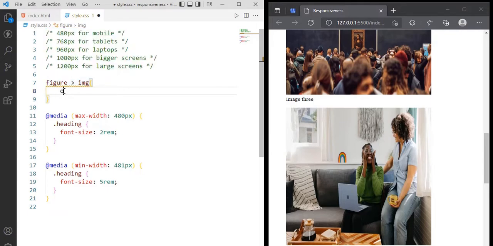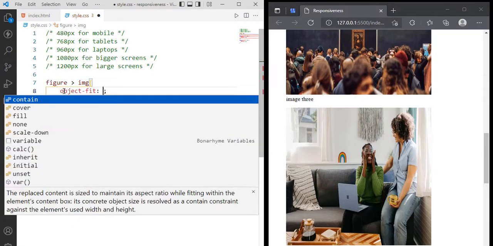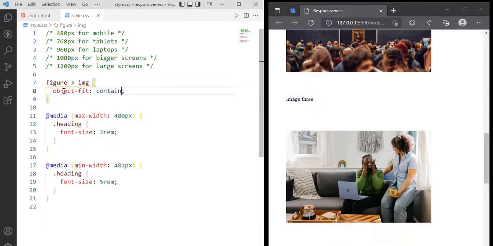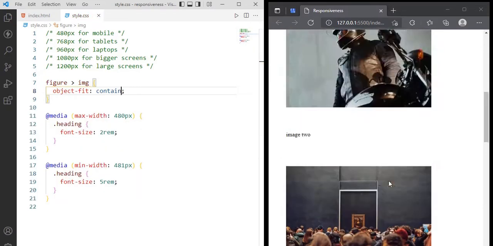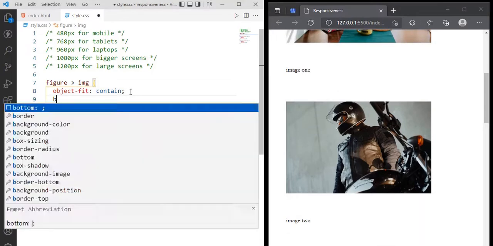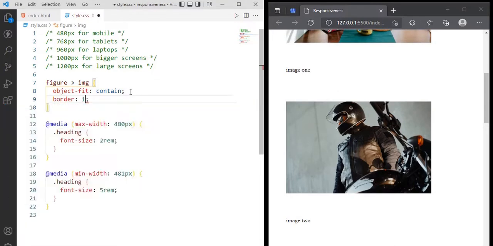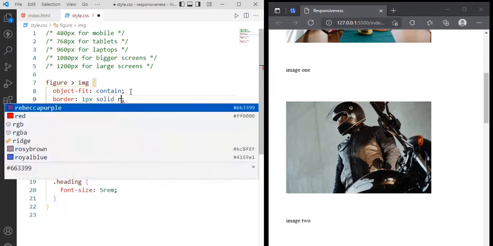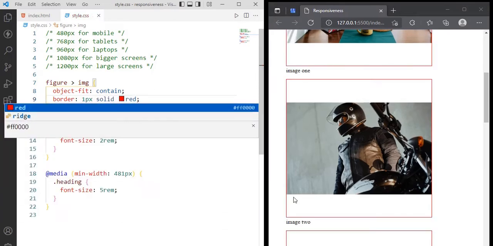You can now set object fit. So object fit can be contained. Just take a look at it, see how it looks. It looks very nice, but it gives gap. If you give a border here, you will notice something. Border 1 pixel solid red. You see, it gives a lot of gap. Understand that it gives a lot of gap here.